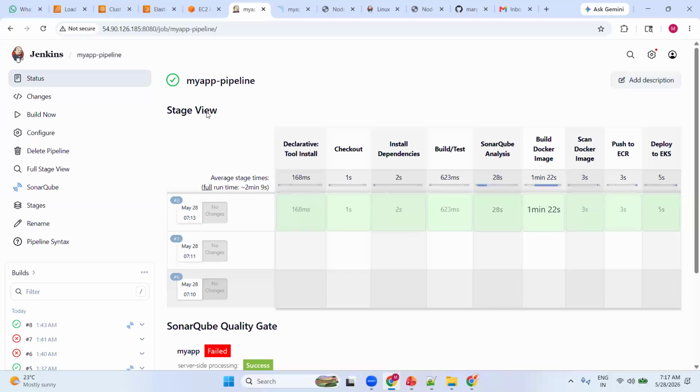You will get some confidence. Then do it one stage at a time. Try to add one stage at a time, the same way I have done it. First, till code quality, you can do it. Next, add the Docker image build, then scan, push to ECR. Then the EKS cluster, that you can do.